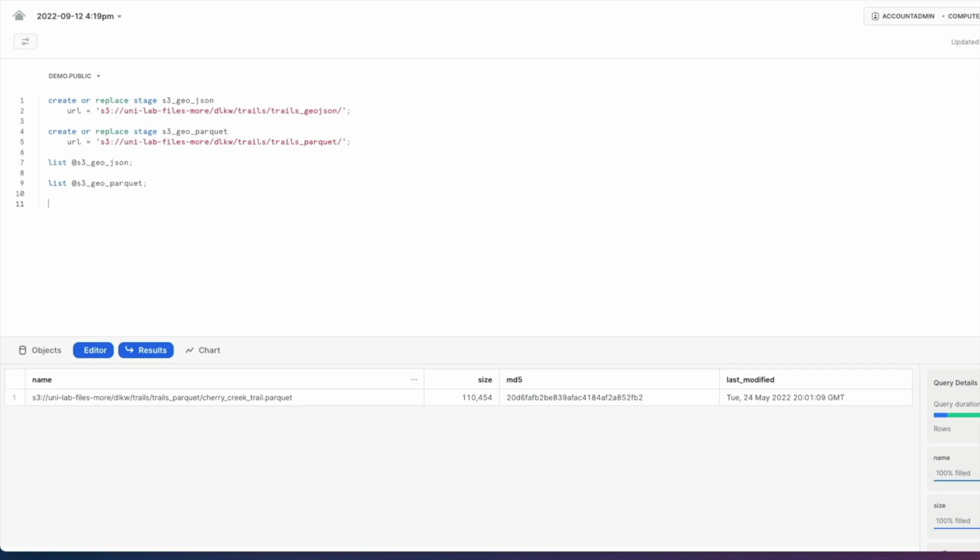So we can check using that list command that we can see the actual files within those folders, and it verifies that we can access the data within there.